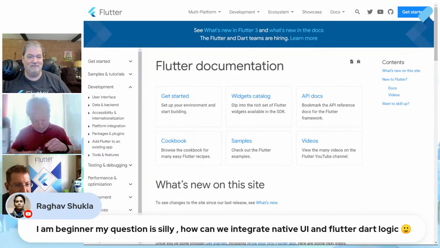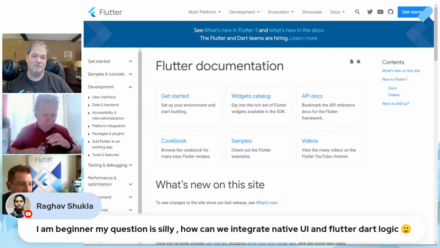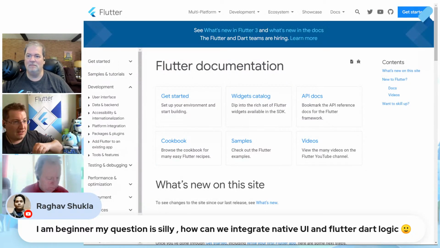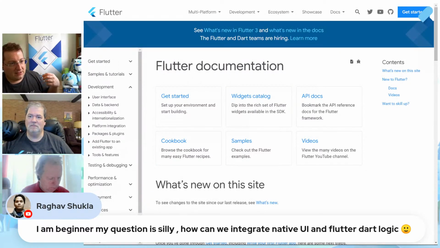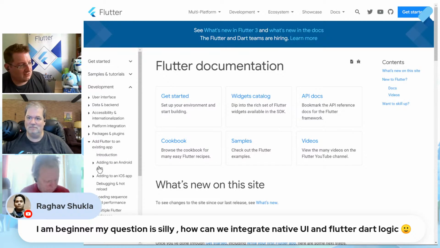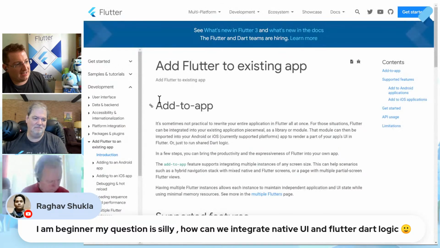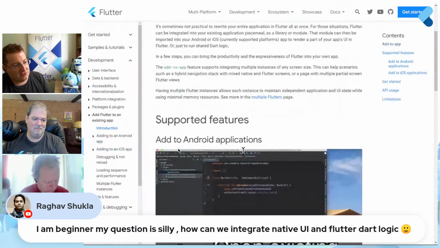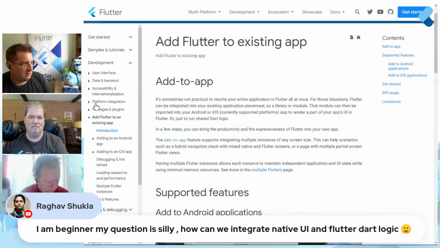It's not clear here, but the question is how can we integrate native UI in the Flutter and Flutter logic? I mean, that's not clear if you're trying to put native UI inside of Flutter, or if you're trying to do it the other way around. So you've got add a Flutter to an existing app. This is called add to app. This is in the documentation. That explains how to do that.